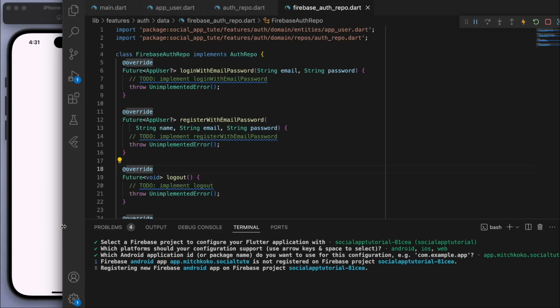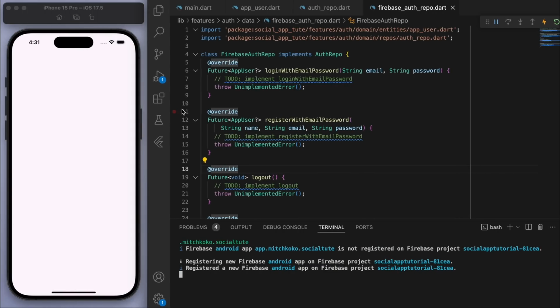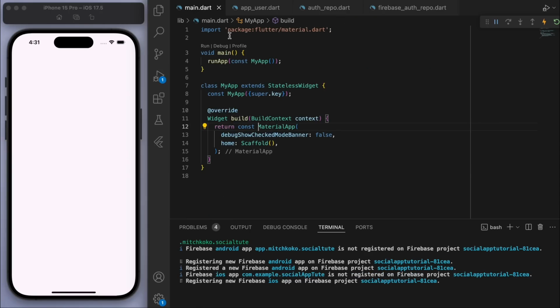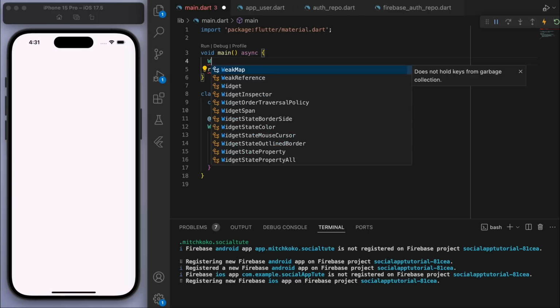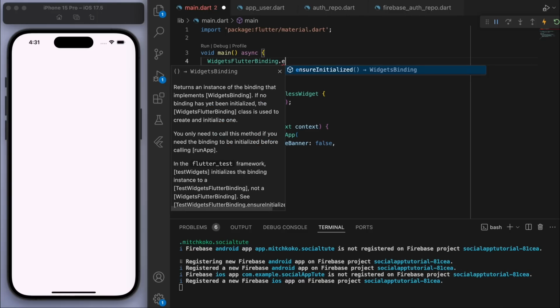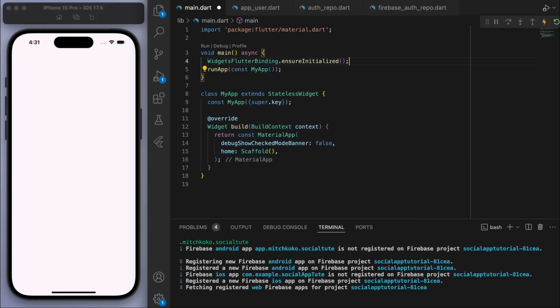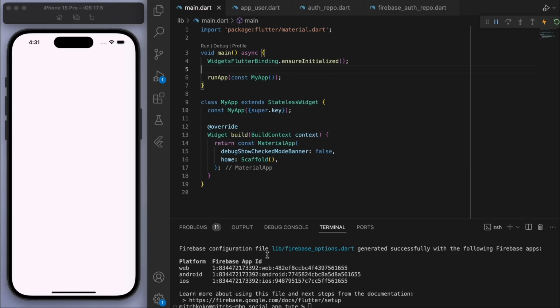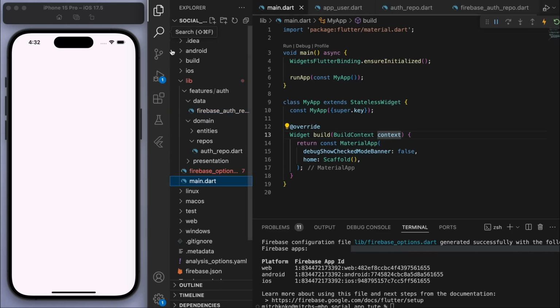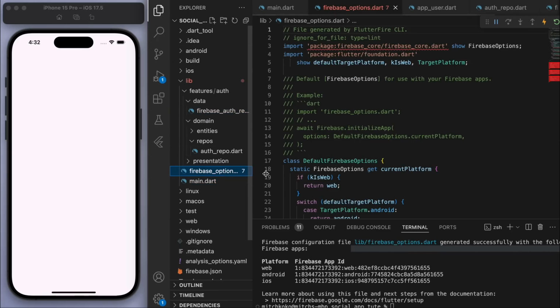And while that is working in the terminal, I want you to come to the main.dart file and we're just going to do a little bit of setting up. So we have to make this main function asynchronous. And we say WidgetsFlutterBinding.ensureInitialized. And you can see here, Firebase setup is done. And we have a new file that got generated, which you can see there it is.